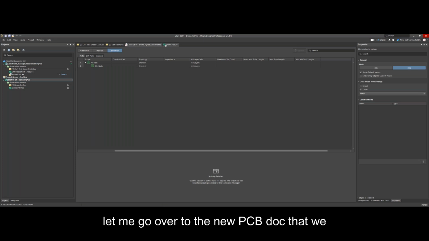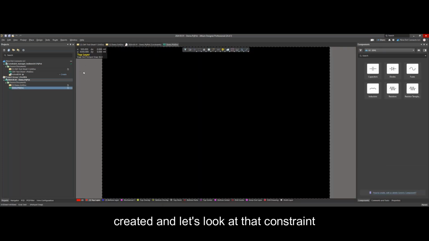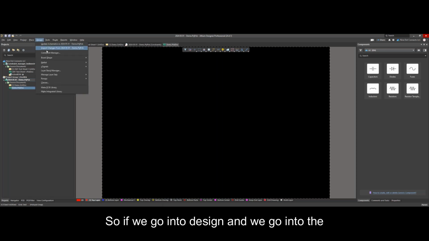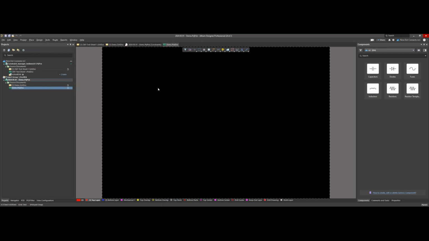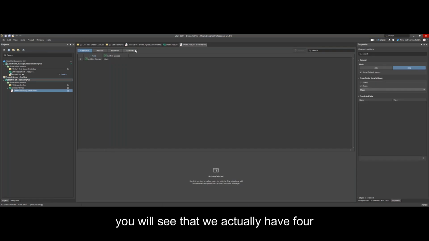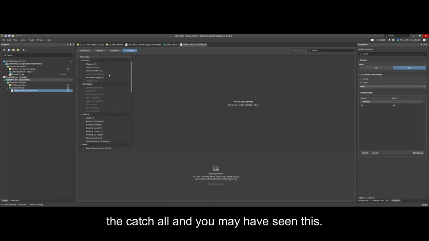Now let me go over to the new PCB doc that we created, and let's look at that Constraint Manager for a moment. So if we go into Design and we go into the Constraint Manager, you will see that we actually have 4 buttons here. So here's the catch-all that I talked about earlier on. Okay, so the catch-all, and you may have seen this. Okay, so in the design rules, you may have noticed something called a document view. This is the exact same thing.